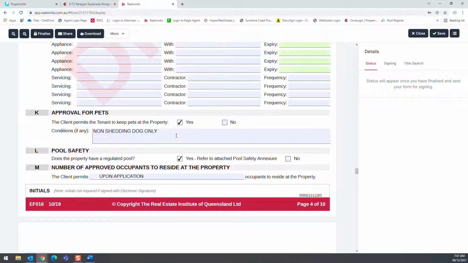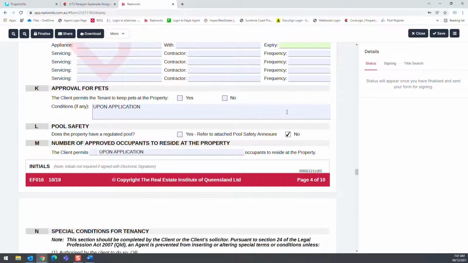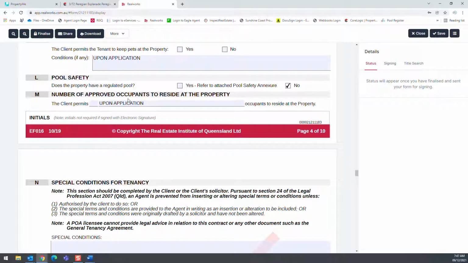This is where you give us approval to whether or not you want pets or not. So I would generally put upon application at the moment due to the change of legislation. So we can just cover that off as per your property and your individual needs. This is if the property has a pool or not. So there we go. Number of approved occupants that are allowed to reside at the property. So I've just put upon application here because obviously every application, every property is different. So you will get to decide who you want to put in there.